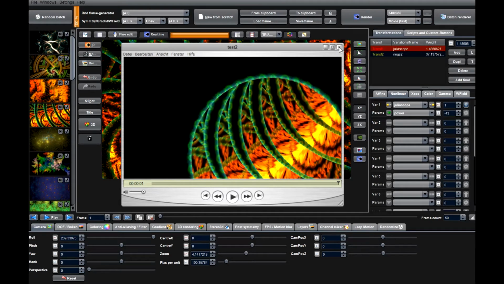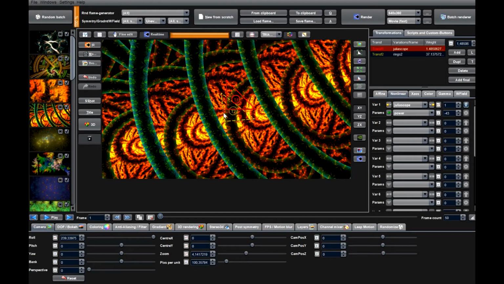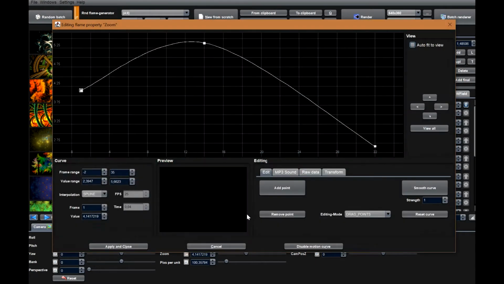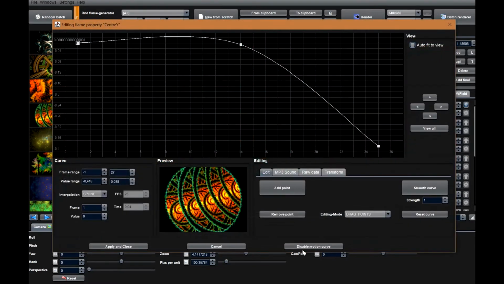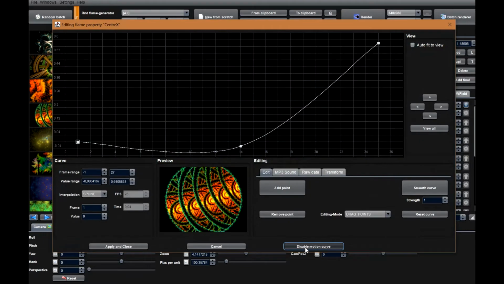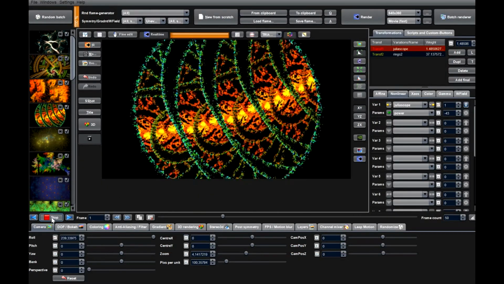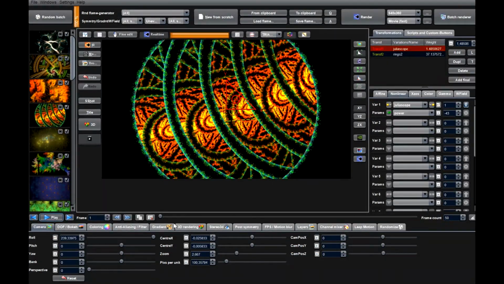And the cool thing about the whole system is that you can animate anything. For example, we could create a variation of this. First we remove this crazy camera motion. I simply disable the motion curve for zoom and the camera movement. So this then looks like this.